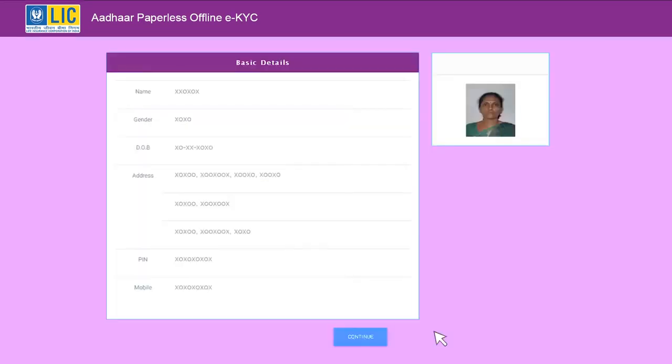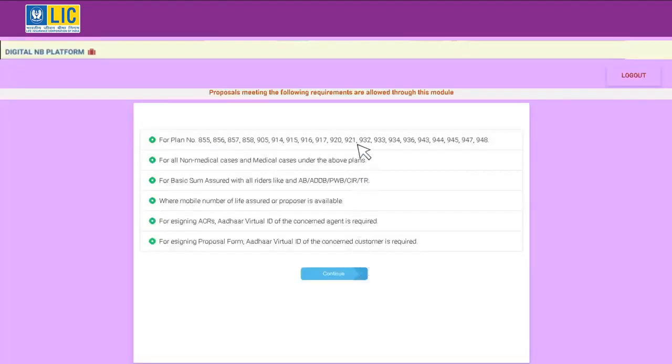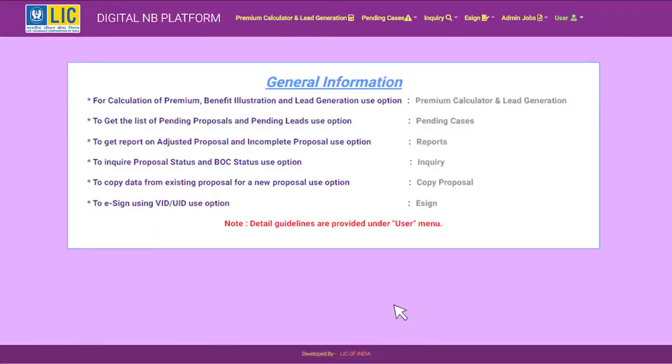Once your OTP is authenticated, basic details like name, gender, date of birth, address and photo will be populated from Aadhaar. Check the details and click on Continue. Here, you get all the information on the basic requirements for the module and the available plans. To proceed further, click on Continue. This is a general information page which gives you various options of the available module.